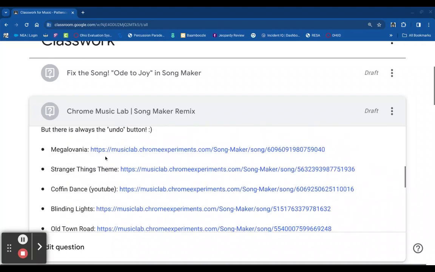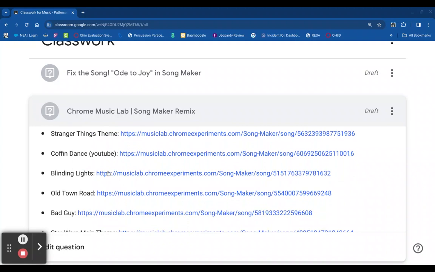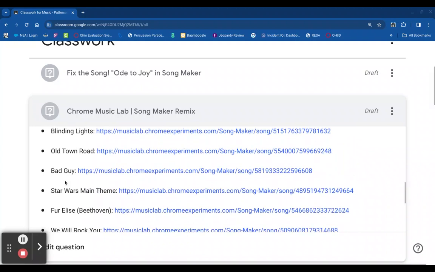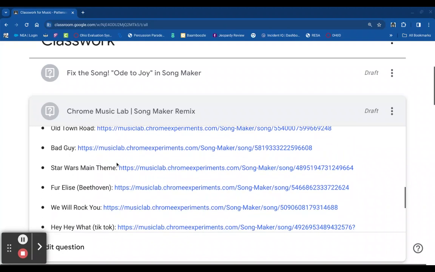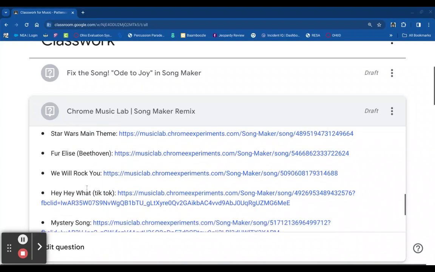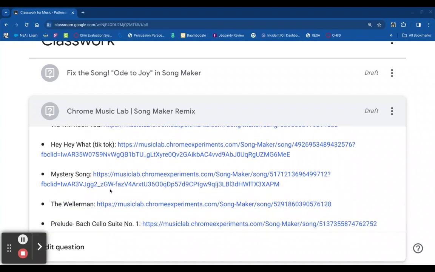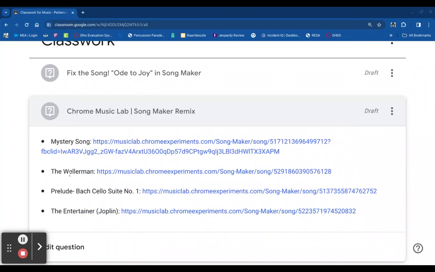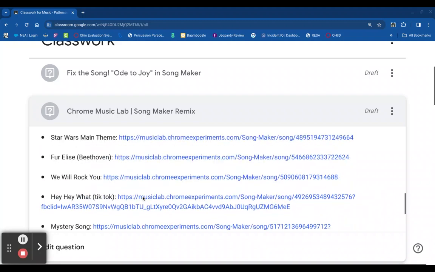We have Megalovania, the Stranger Things theme song, the Coffin Dance off of YouTube, Blinding Lights, Old Town Road, Bad Guy, Star Wars main theme song, Für Elise by Beethoven, We Will Rock You, Hey Hey What from TikTok, a mystery song, The Wellerman, Prelude, Bach Cello Suite Number 1. So this is a classical piece if you don't know it, and The Entertainer by Scott Joplin. So you're choosing one of these.